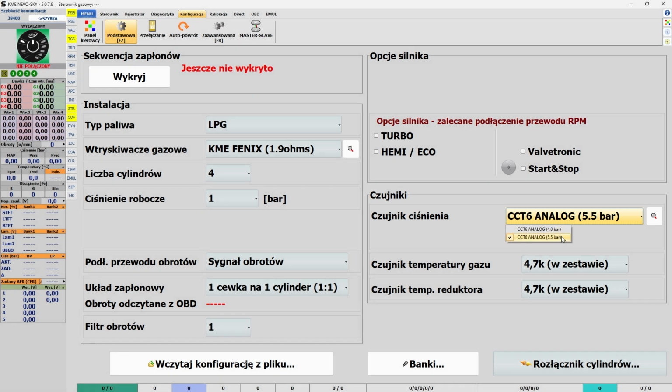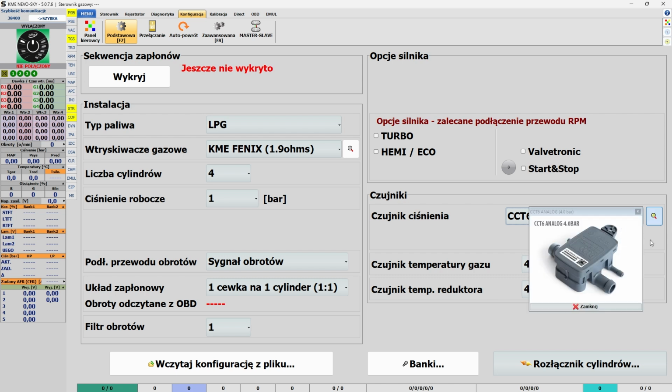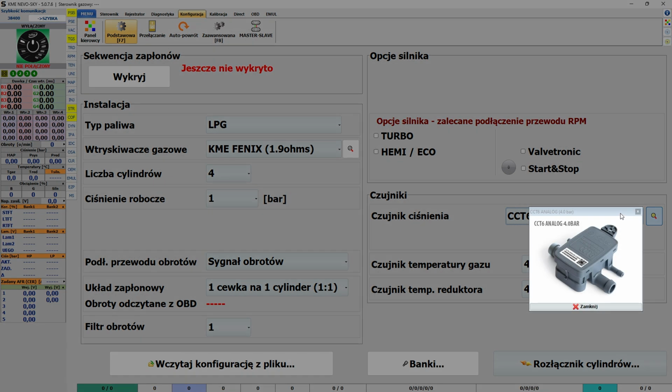Be sure to select the correct sensor type in the program settings. Bad configuration will prevent correct operation on gas, e.g., a possible switching of the gas installation to petrol due to the error being recorded: ISO 23 gas pressure too low. Keep this in mind, especially when loading settings from saved files with autos, in which the older type of sensor, CCT6 analog 4 bar gray housing color, was installed.